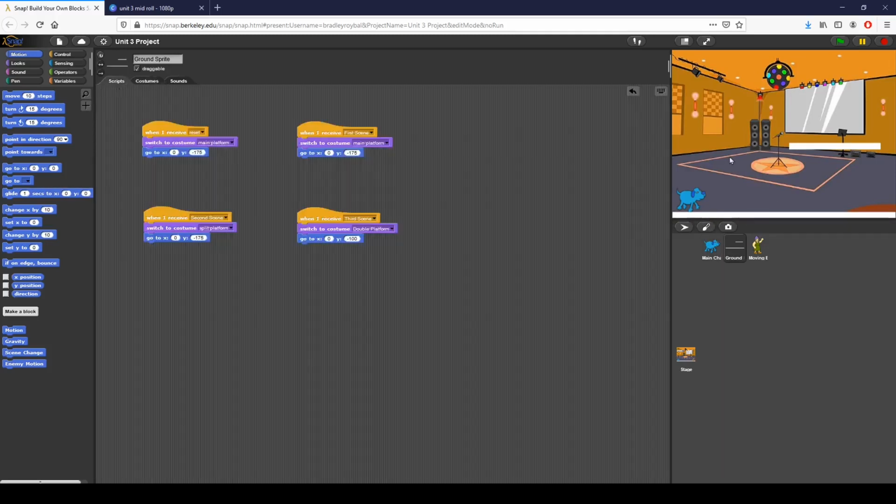So I've set up a script inside of my ground sprite, and it basically does the same thing that our stage does. Each time that we receive one of our messages, this is one of the reasons why we set up those broadcast messages, when I receive reset, you can see here, I switch to a costume I call main platform, and I go to a particular position that fits for that sprite. And then I go to a different one when I switch to the third scene, which is my double platform. And then when I go to my second scene, I change into that split platform.